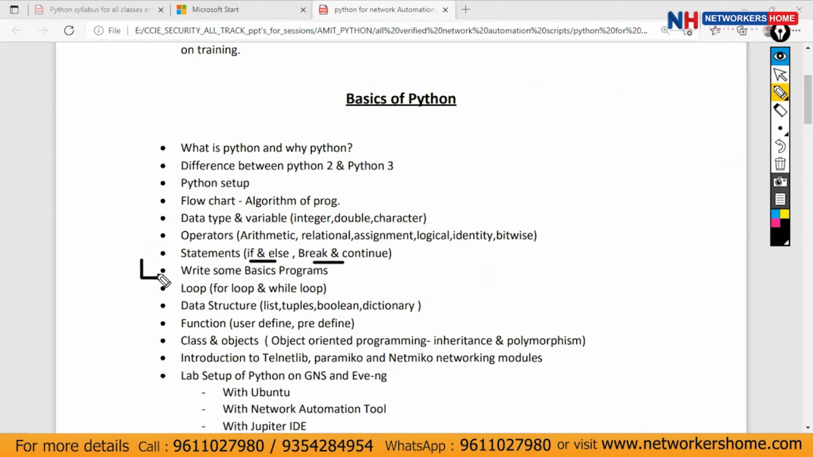After that, we will write some basic programs, like a program to add two numbers, how to find the interest, how to find the subnets, and how to find the host values in the network. So we will write those kinds of very basic programs. First of all, we have to learn how to write a Python program, how to execute it, and how you will get the outputs of those programs.